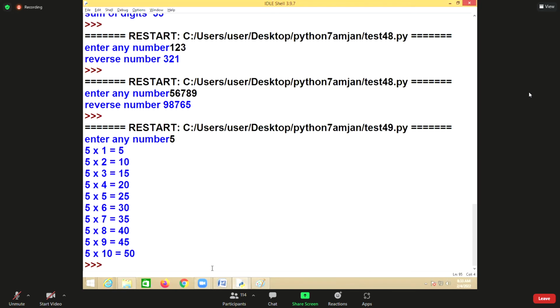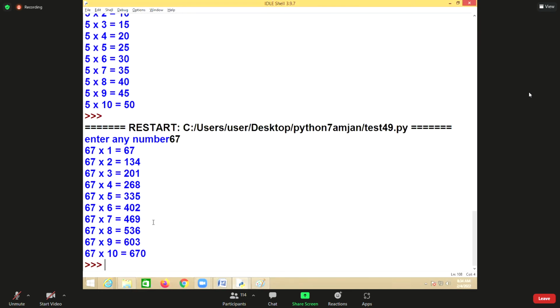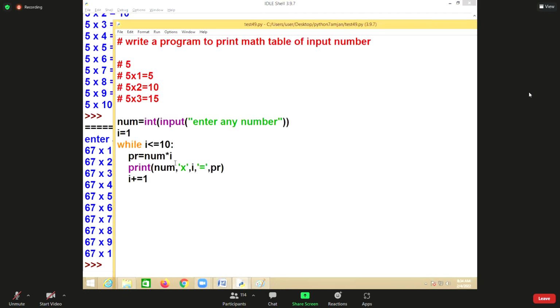So enter any number. My number is 5. Now this is which table here? The fifth table. If I try to execute with my number as 67, now this is which table here? The 67 table. So the logic is very simple.